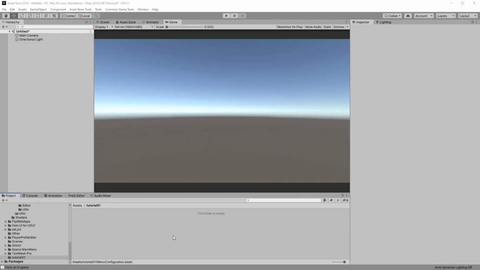This is the basic tutorial for Menu Creator Pro. Menu Creator Pro is an asset that will allow you to create any kind of menus, and we will cover here the basic functionality and configuration options.